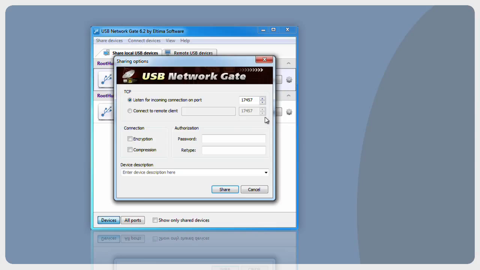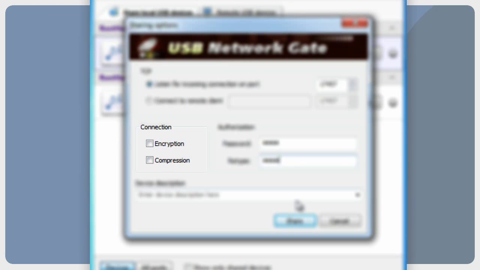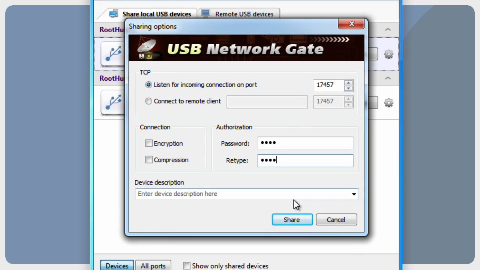When sharing USB device, you can enable password authentication. In this case, the connection with your shared device from a remote side will be secured with the password. It is possible to enable traffic encryption. All data sent via network will be encrypted. However, this may slow down the communication speed.